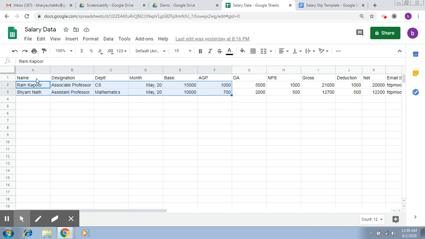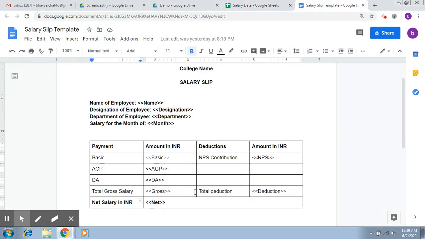Now, the second thing would be you will be needing a template. So, this is a simple template. Now, this template can actually be in any form. It may be a Word document, it may also be a presentation. Of course, I think Word document is one that suits in this particular example.